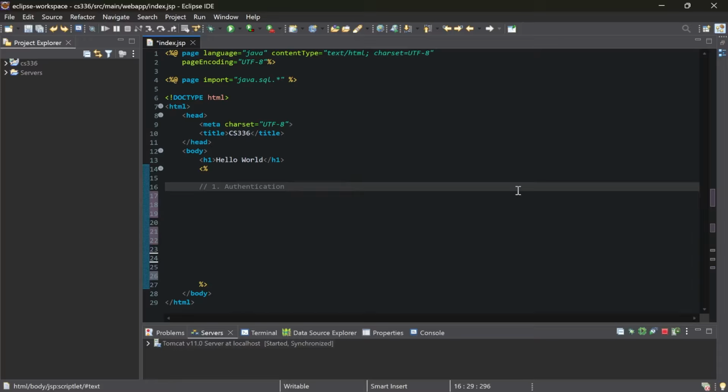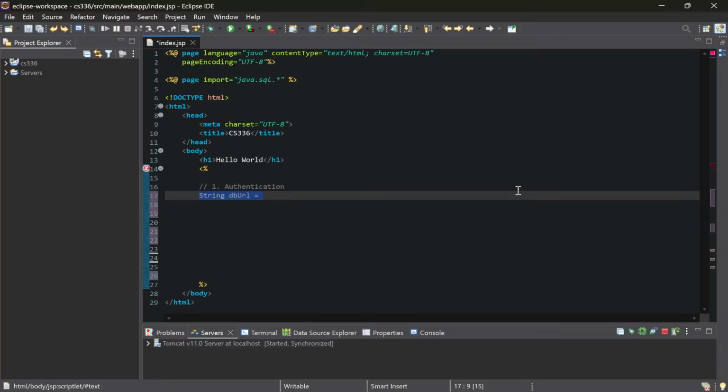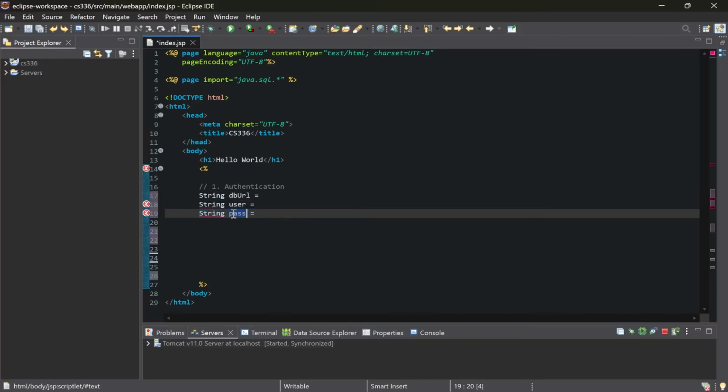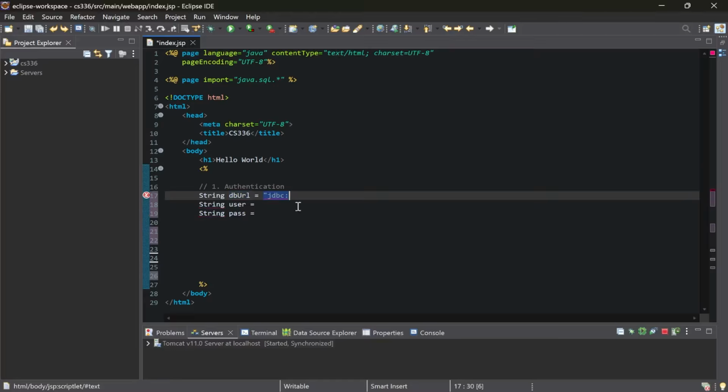So the first step is authentication. You need to give this JSP file the link to your database, also known as a database URL. So we're going to call it DB URL, and it's going to be of data type string. We will also need the username, so we'll do user and then data type string, and the password, also of data type string. For the URL, it's going to be JDBC and then a colon, then MySQL, and then you want to put localhost 3306.